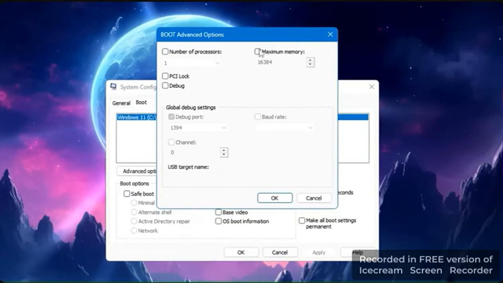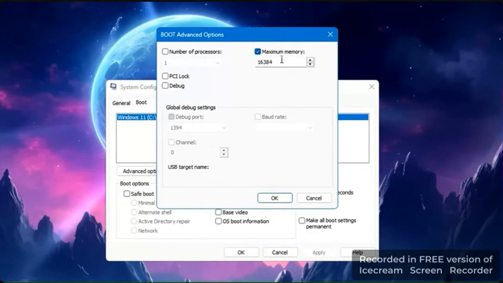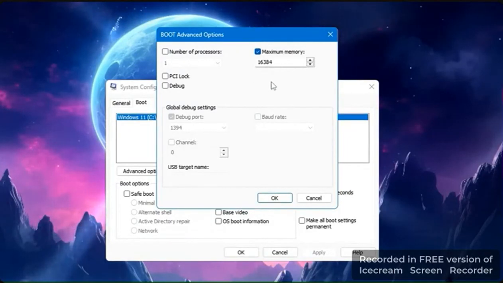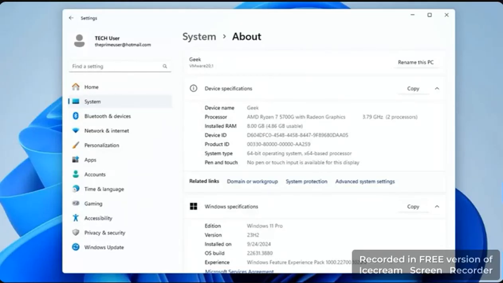Similarly with the maximum memory, if you check this option and type any number here, you are instructing MSCONFIG to use only this much RAM. So basically, indirectly, you are creating some kind of limitation on your total available RAM. And the result? When you bring up the About section from the settings, you find that you have 16 GB of RAM or 8 GB of RAM, but not all the RAM is utilized just because you have made the wrong selection here. You have instructed MSCONFIG to create some kind of limitation.